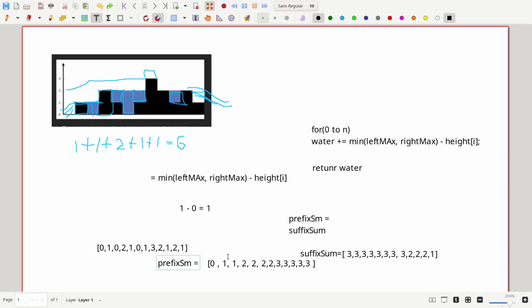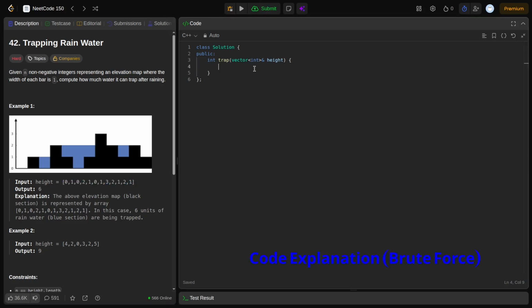Now we write the code for the same. So first we take the size of the height, that will be int n equal to height of the vector. Then we have to take the vector for prefix sum. Let's say as left max, and size will be n. And we do for the right max, which will be our suffix sum. So right max, and we initialize with n elements, and we initialize the left max as first element.